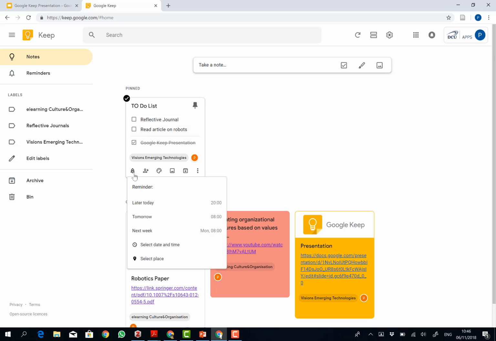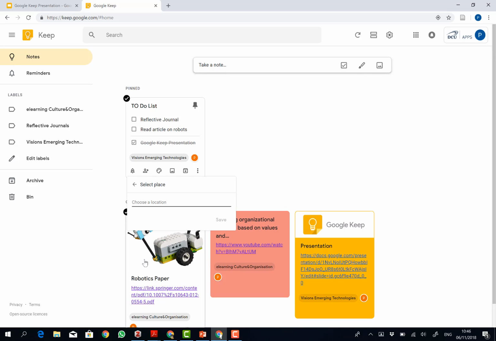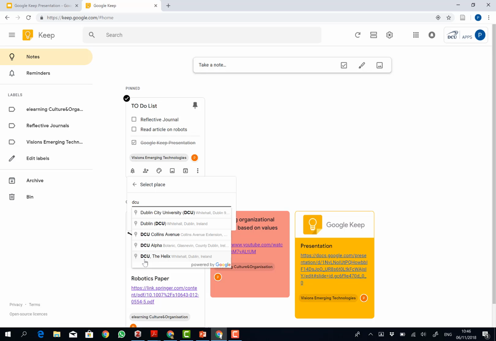There's also a remind me section where you can set up reminders either for a specific date or time, or even set up weekly reminders for tasks that you have to do regularly. And lastly, you can also set up a reminder for places. So for example, if I wanted to decide that every time I go to DCU, I need to be reminded to maybe pay for my parking toll and so on, that feature is there also.